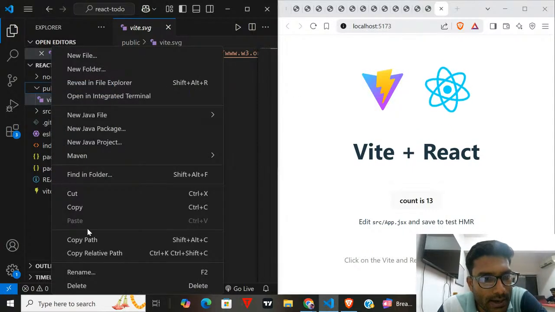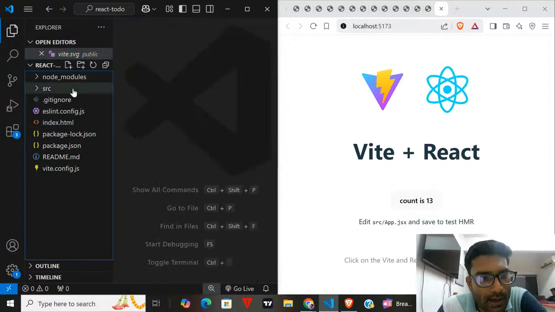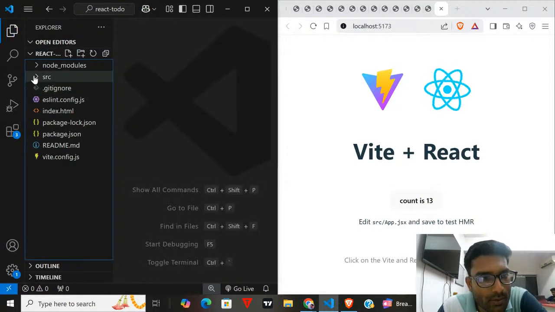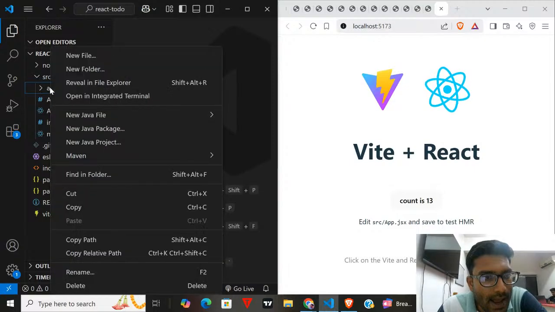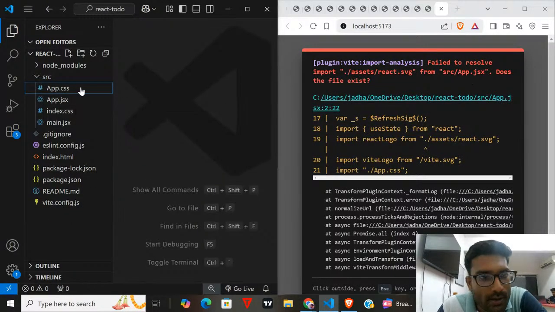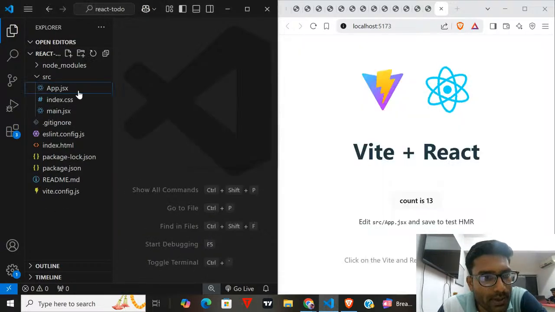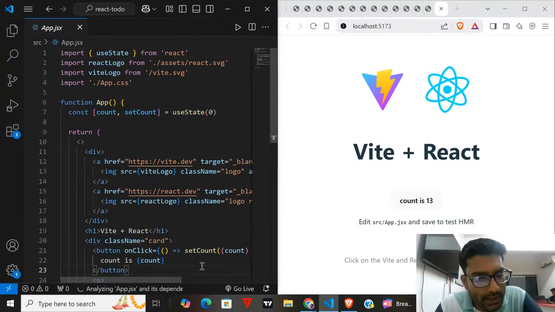Inside this public folder, we have one vite.svg, the logo that is being used here, the Vite logo. So let us delete it. I don't need it. Let us clean our project folder a little bit. Then in the src, I have assets, react.svg. So I also delete this. Now I have App.css. I don't need App.css, so let us move it to recycle bin.